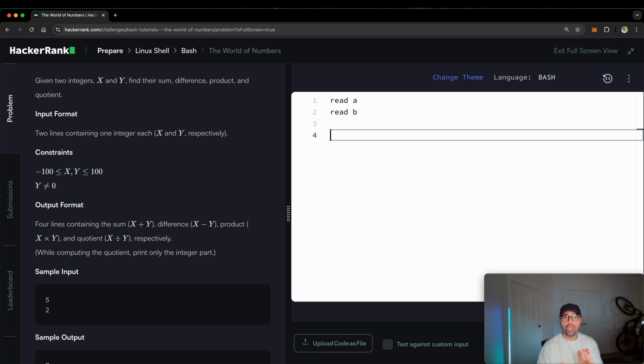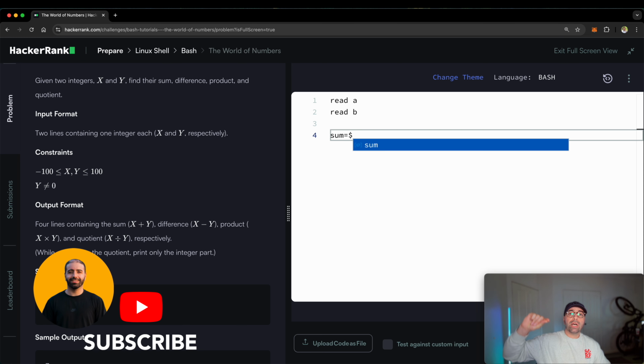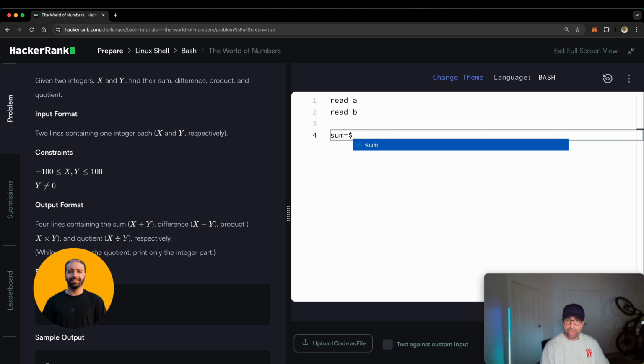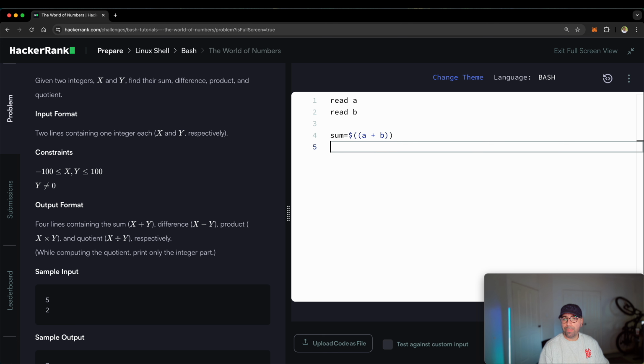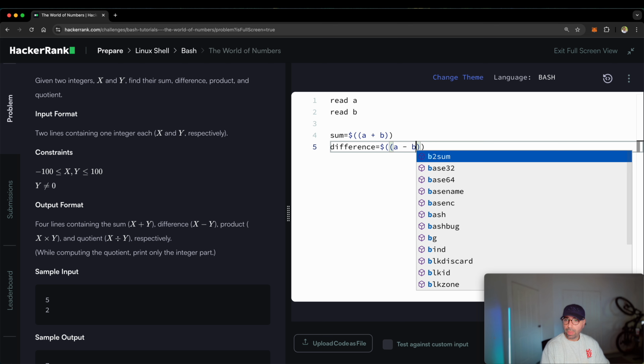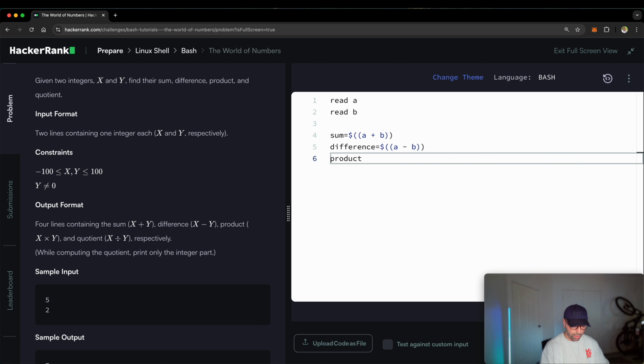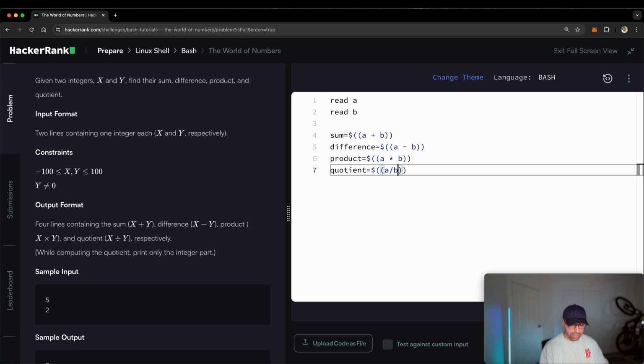For the sum, I need to say sum equals $((A + B)), because $ allows us to reference A and B. That will be the sum. As for difference, I will be doing pretty much the same: again, $((A - B)). And for product, I need to do $((A * B)). And finally, for the quotient, all I need to do is, again, $((A / B)).